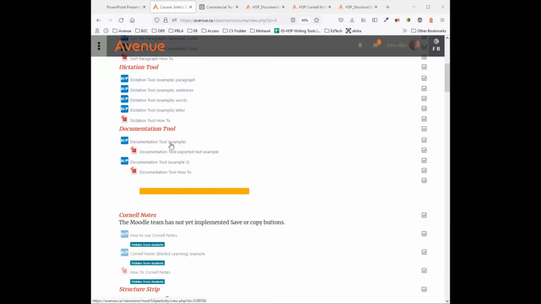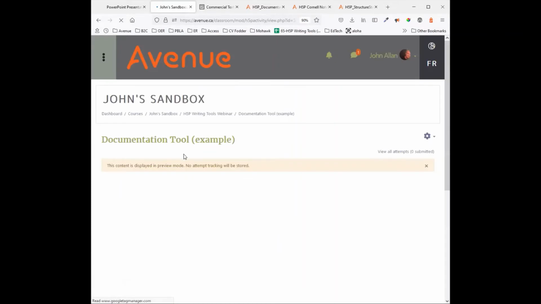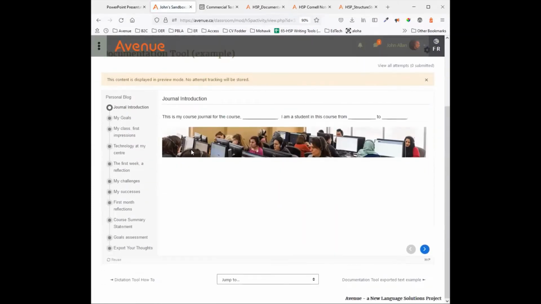Okay, so the documentation tool, I'm going to give you the complex one first, and then I'll give you the easier one second, because it depends on what level you're working with. I created one here, the first one, you can go through this yourself if you wish. Basically, it's a way to structure students' writing through some sort of process or project. At the end, you can use an export tool to have them export it and then submit a Word document to you. It's a very nice tool.